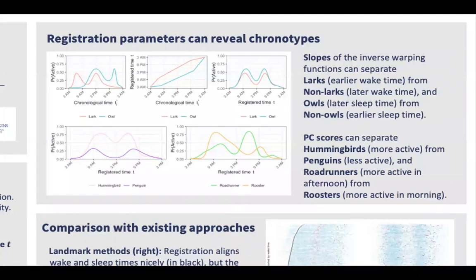And we can use these registration parameters, namely the warping function slopes and the principal component scores, to reveal a whole bunch of different types of chronotype categories. Here we show not only the traditional morning larks and night owls up at the top, but we also propose a few new chronotypes, such as hummingbirds and roosters.